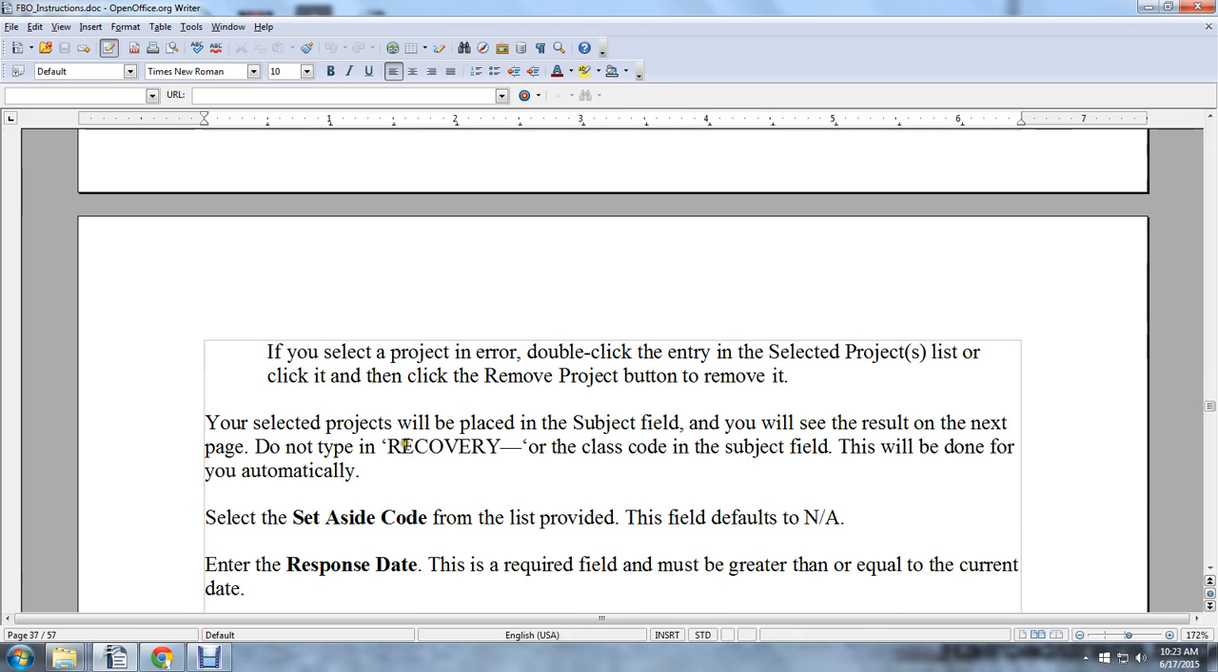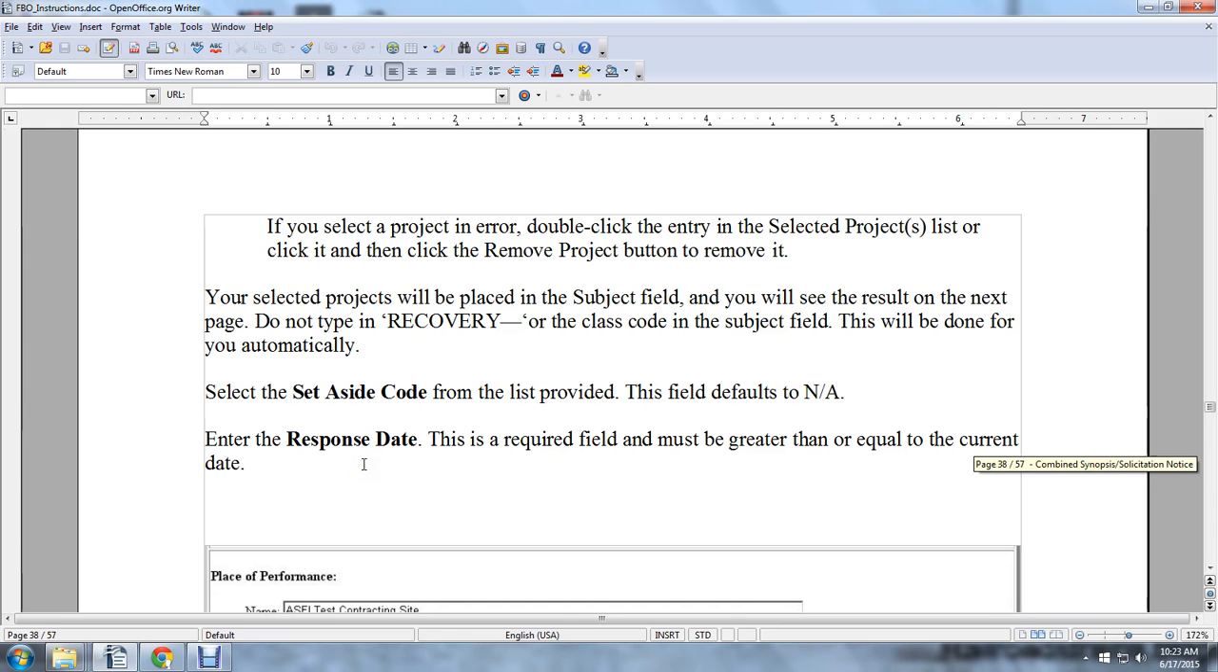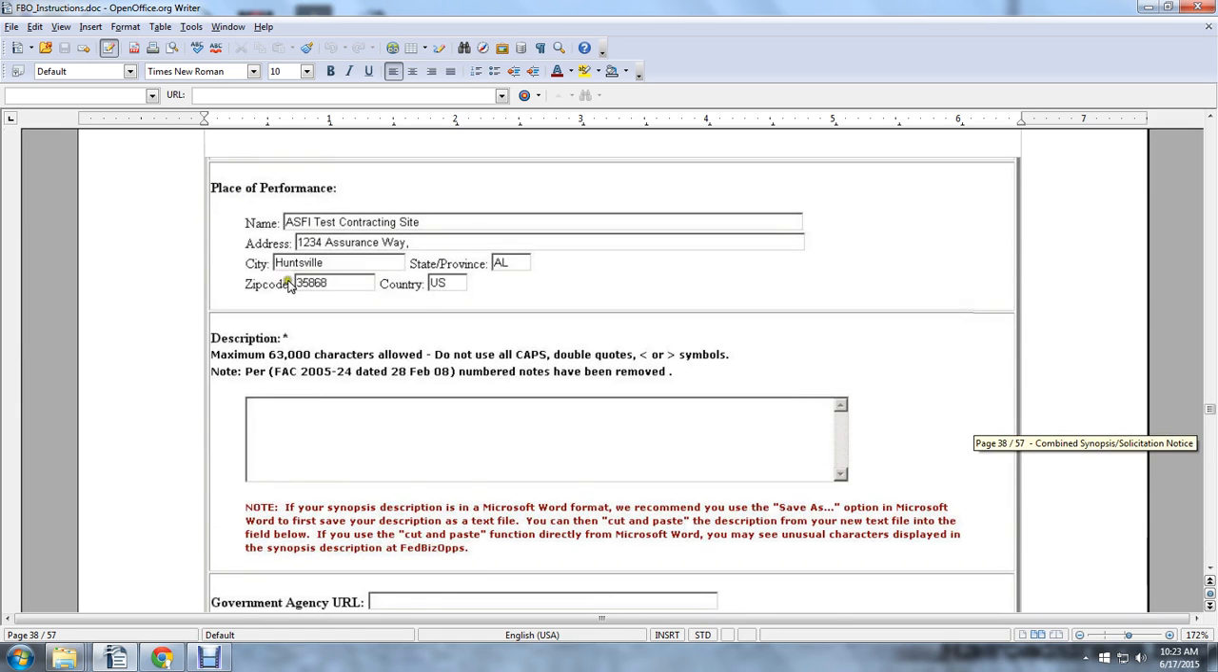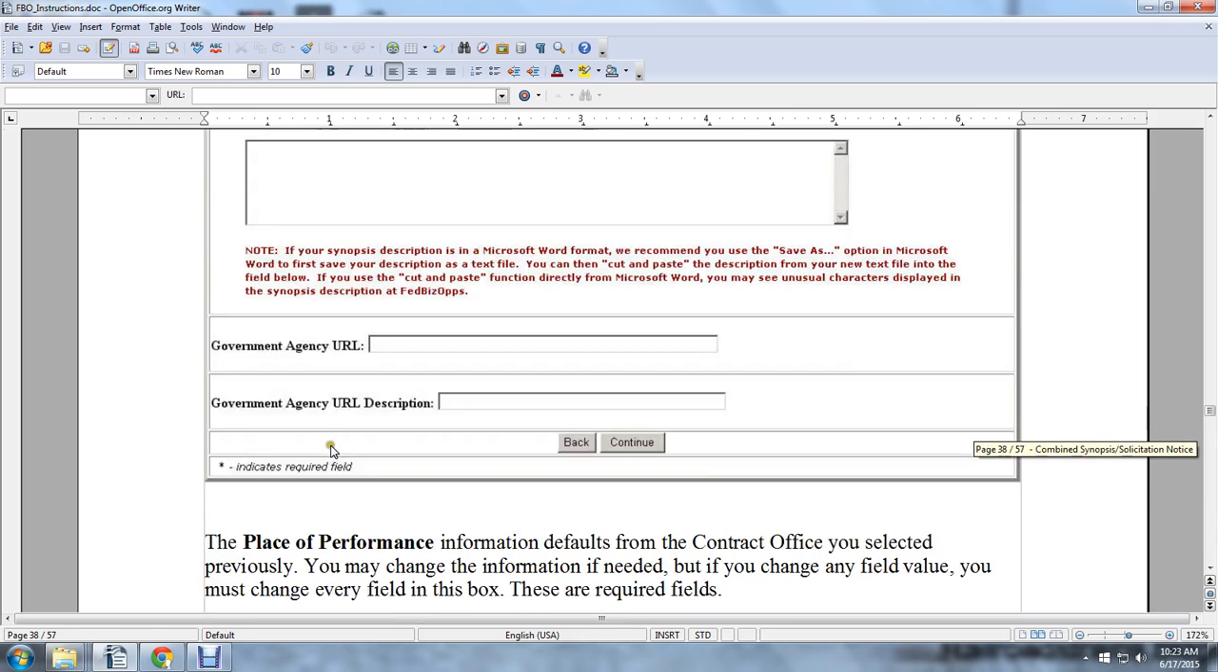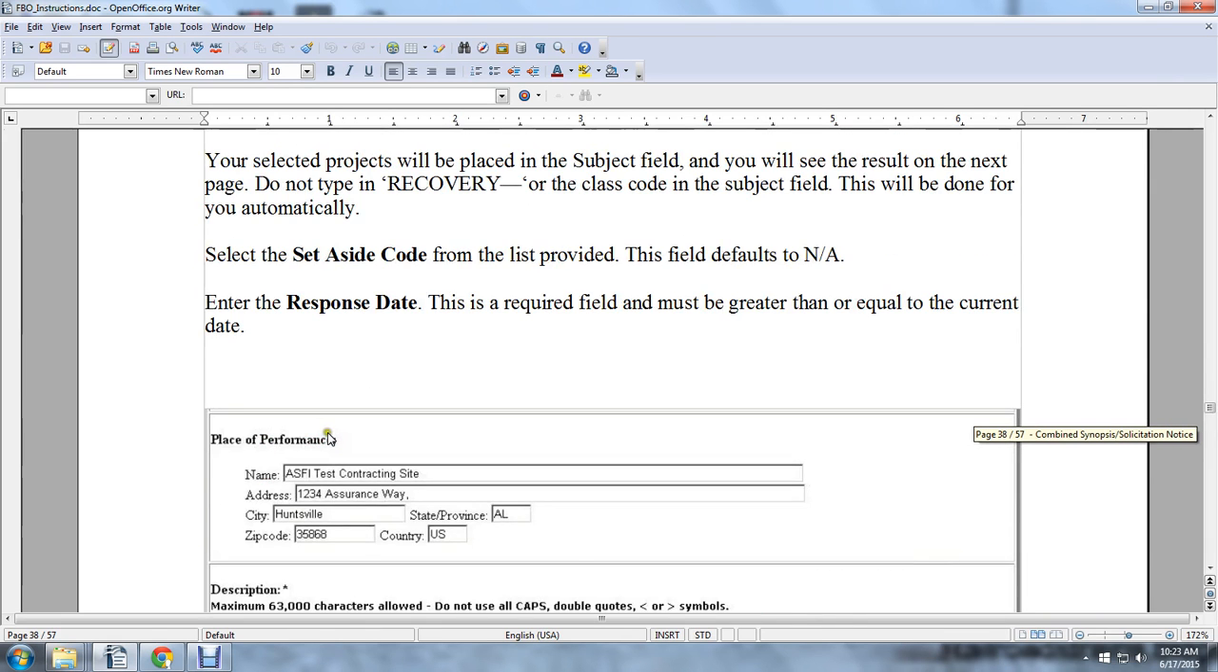Don't type recovery on class code of the subject field. This will be done automatically. Set aside code should be from the list provided, with not applicable. The response date, a required field, must be greater than or equal to the current date. You have your past performance and your description, your government agency URL, and description.